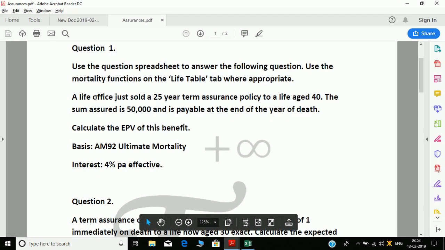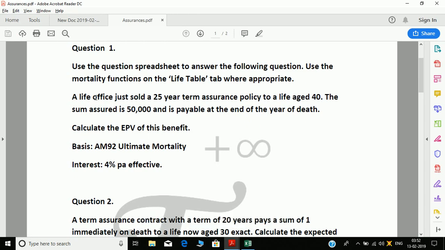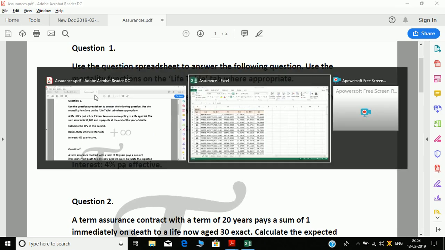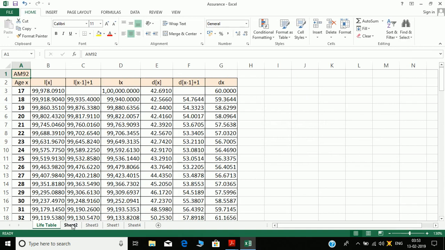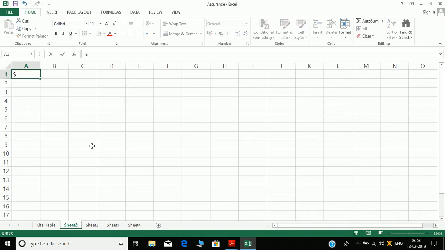A life office just sold a 25-year term assurance policy to a life aged 40. The sum assured is 50,000 and is payable at the end of year of death. Calculate the EPV of this benefit. So from just reading the question, we are getting the information that sum assured is 50,000. So let's go to sheet 2 and write sum assured is equal to 50,000. This is given to us.